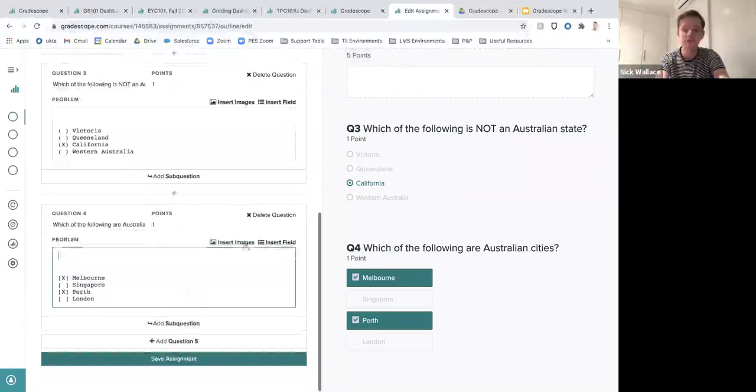With the problem fields, you can also add in images there if you want to. So you could use this to, you say describe or what is the scientific name of this animal, or something like here you might choose to put in a map of Australia. And that would render into the question.